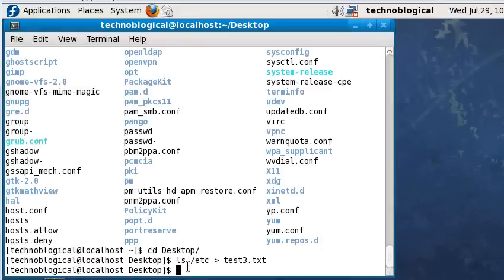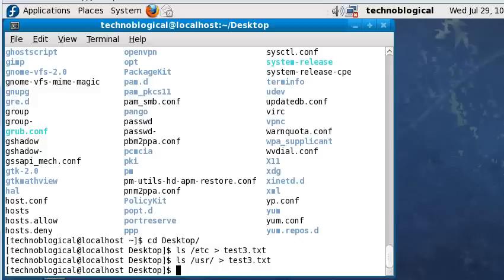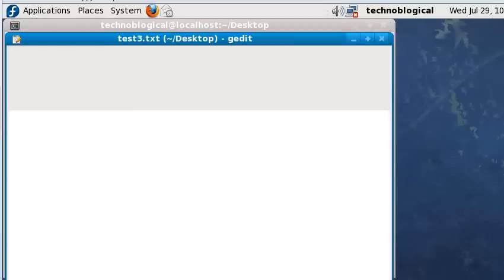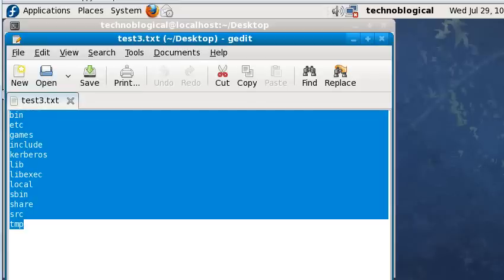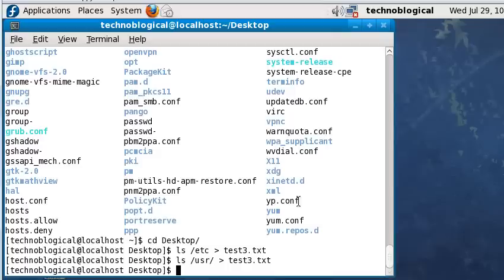But the funny thing is, if I do an ls /usr greater than sign into test3.txt, enter. Now if I open up test3.txt, you can see that it's a much shorter list than it was before. Because if I just put the one greater than sign, it's going to erase what's there and put the output from the one command into the text document.